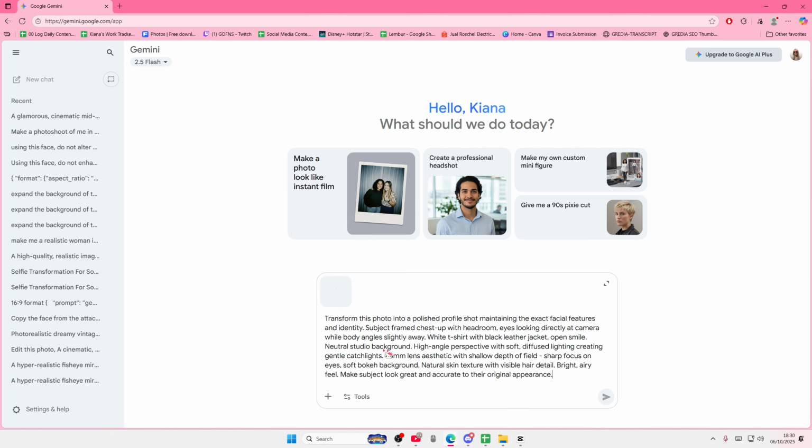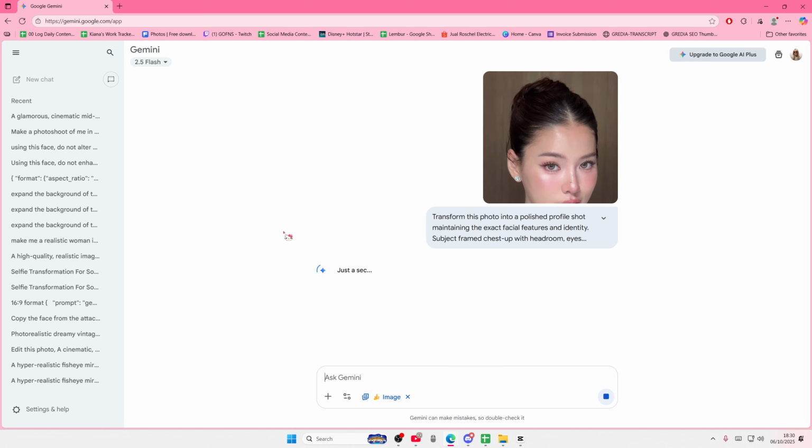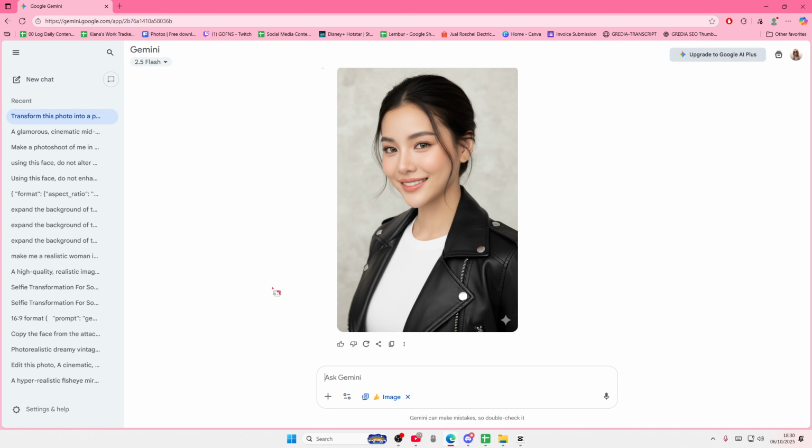Get your picture and paste it there and go to tools and then create images, and it's going to use the Nano Banana tool for this. But again, you can just go to new chat and use the prompts that they already have for the professional headshot. And this is what it looks like.